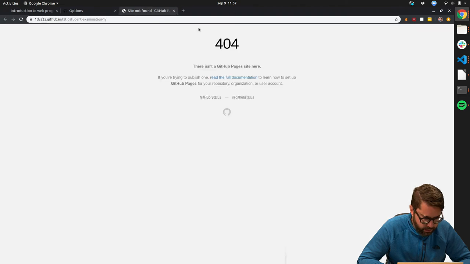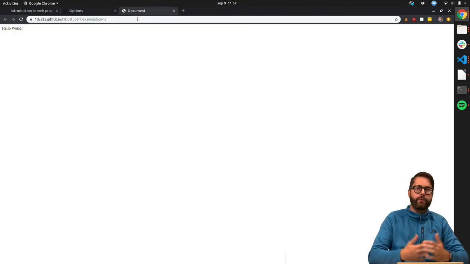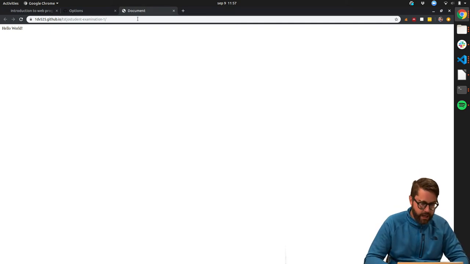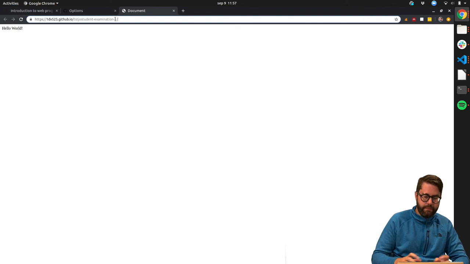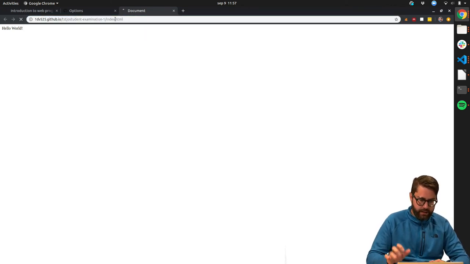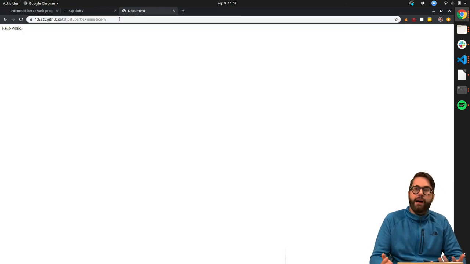And if we look at this one, oh no, that was not the correct one. Ah, it actually says site not found. If I reload, now it works. So it could sometimes take a couple of minutes before this activates. But since I named the file index.html, I don't need to explicitly write index.html. It will be found anyway. That is basically it. Now you're good to go.